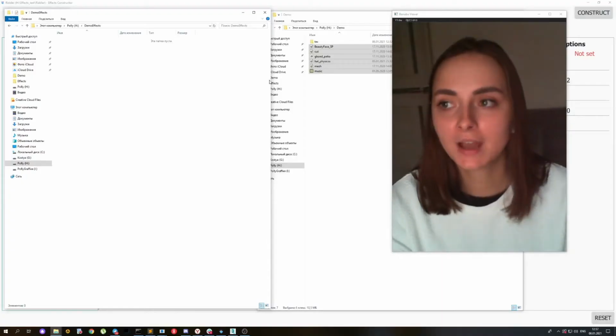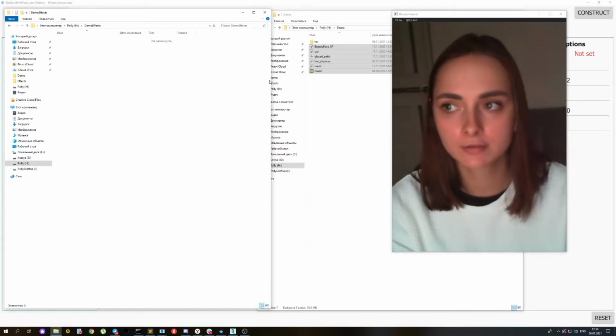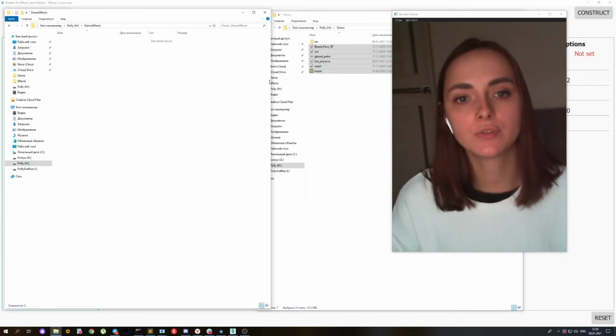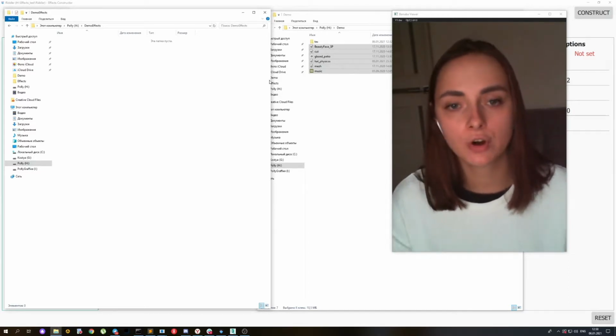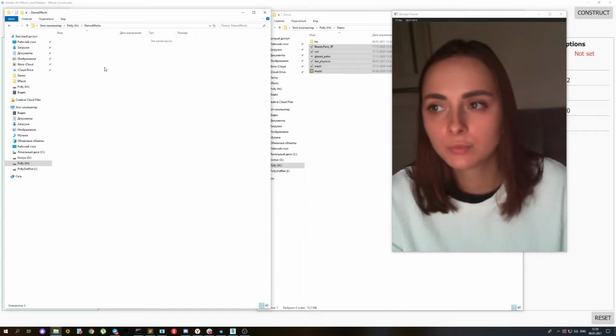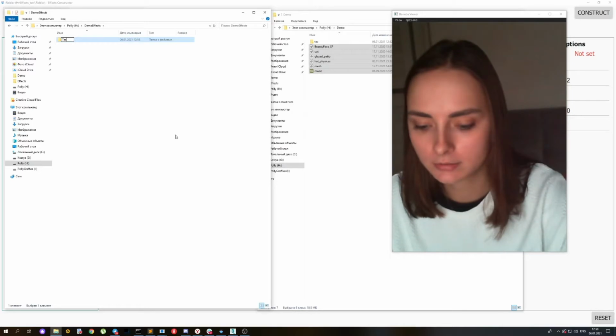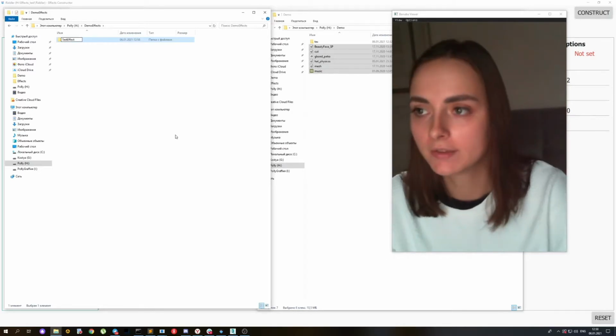Hello guys, I'm going to show you how to create an effect with the help of our effect constructor. So let's start. First of all, we need to create a folder for our effect. You can create it any way you want on your computer and name it the way you like. I will call it test effect.